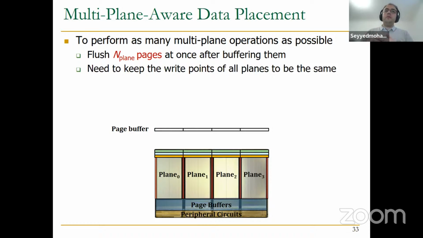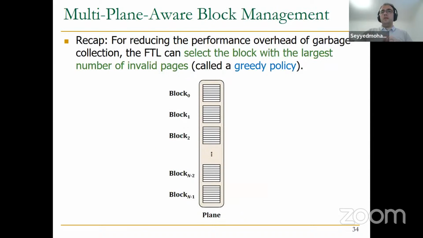Here we need to keep the write points of all planes the same, right? Because of the plane constraint that we need to have the same word line. So in order to do that, SSDs use super block based block management. Let's see how it works.